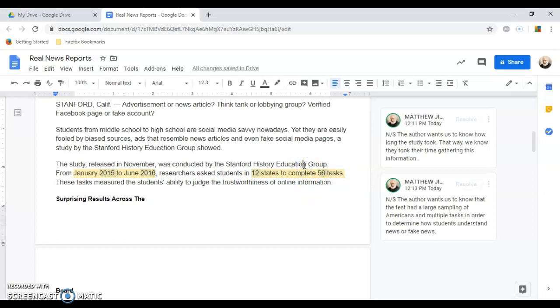So you have these little tan things. The reason I wanted you to use the light blue is that at some point you're going to be annotating the same article again for a different notice and note. So I wanted to create a distinction.